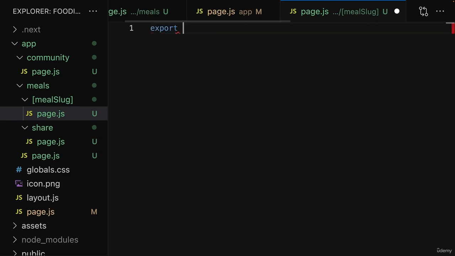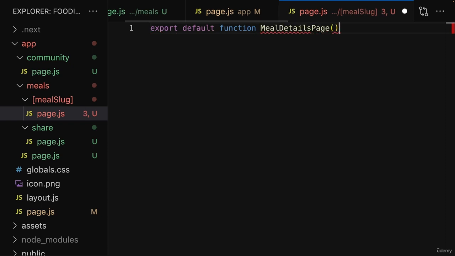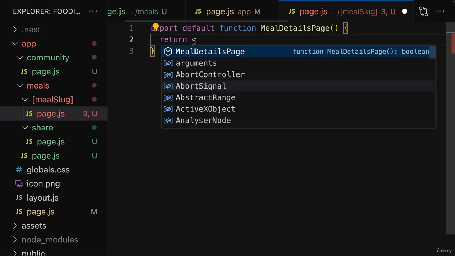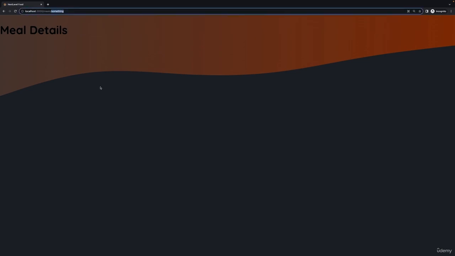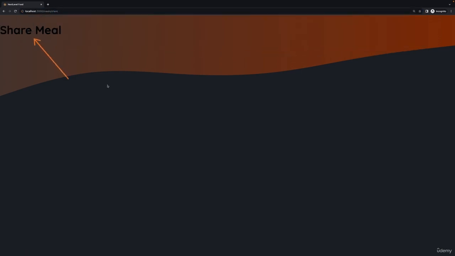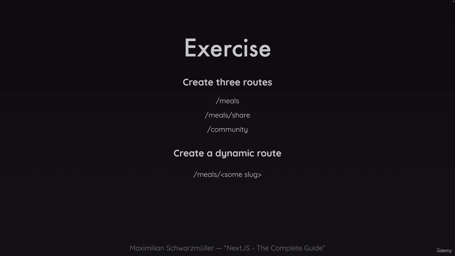And therefore with that, here we can export another component function, which could be named meal details page, where I want to output the title here where I say meal details, like this. And with that done, if we now save this, we can also visit /meals/abc or /something. However, as mentioned, if we visit /meals/share, we go to that share meal page. So that works as intended. And that's then this exercise solved.